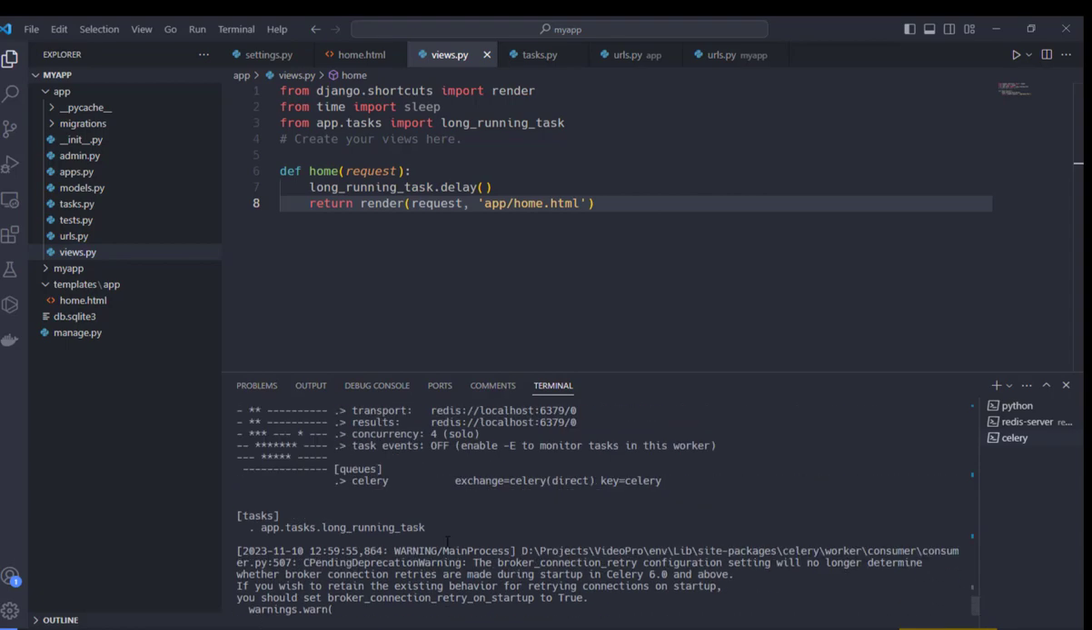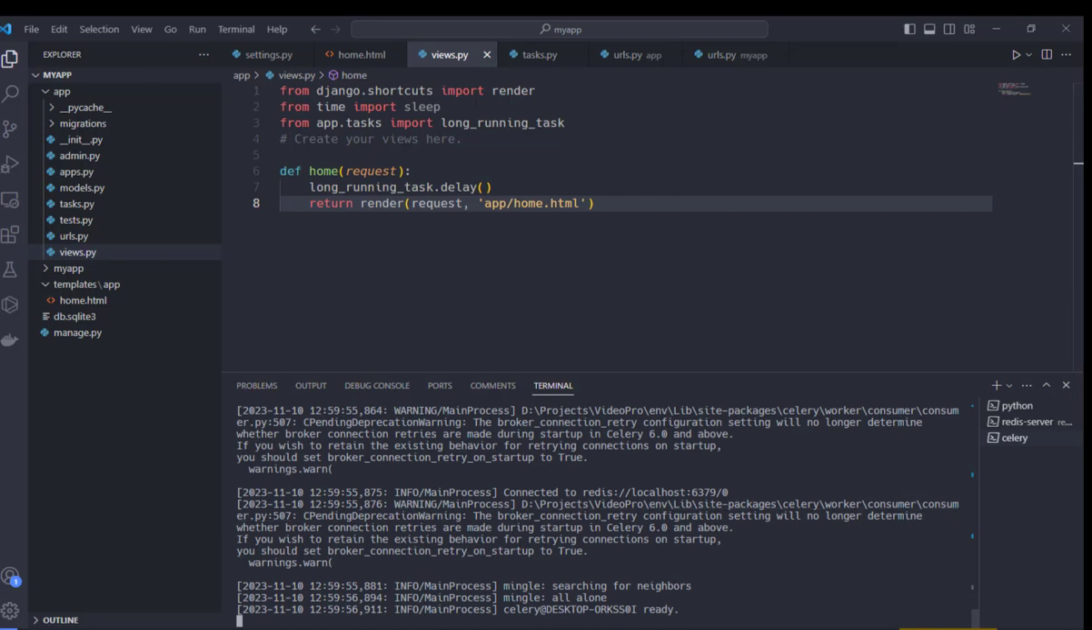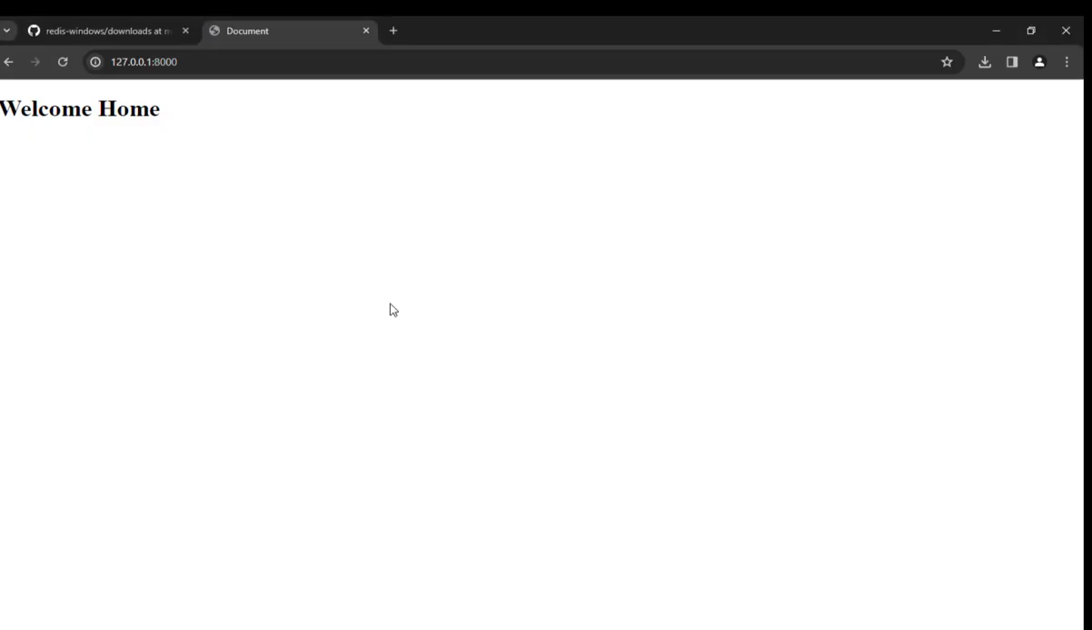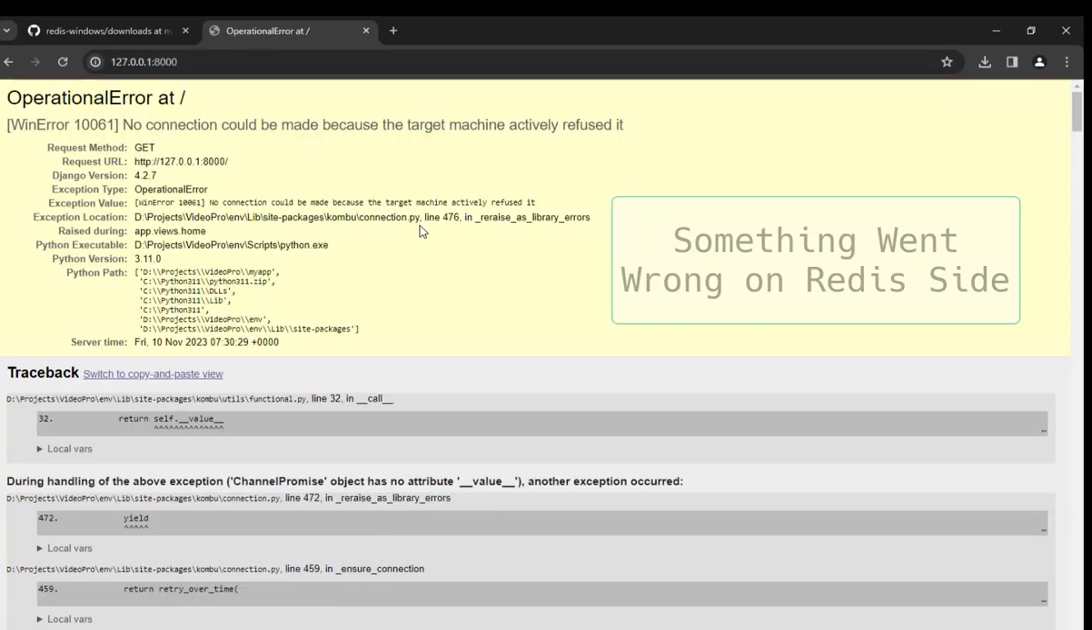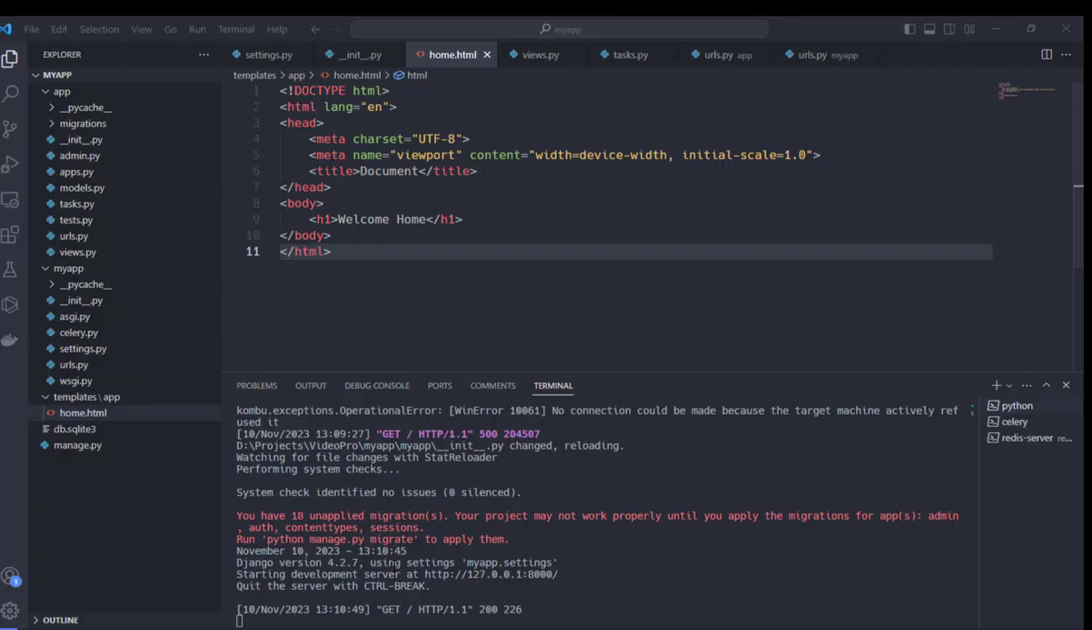As you see here, our task is identified by this one. This long running task is identified, and it is running in the background. Now let's test it out. It has to print this one, and it will load the site automatically and much faster. Let's refresh this. Okay, I just found out what went wrong.